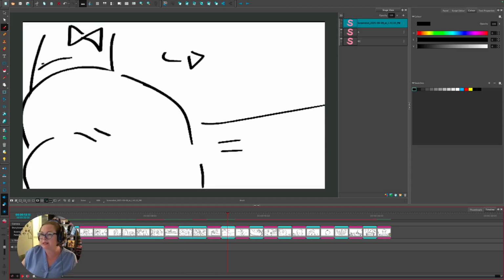You don't want new sequence because that's a whole different act, right? There are acts in Storyboard Pro, but you don't have to worry about that. So that's how to import your images and to set them up so that you can start recreating the boards in Storyboard Pro.